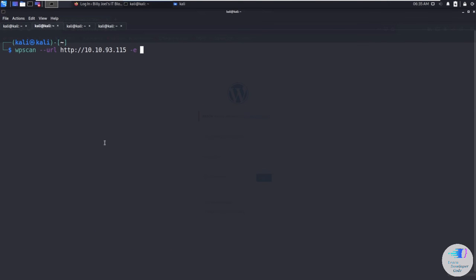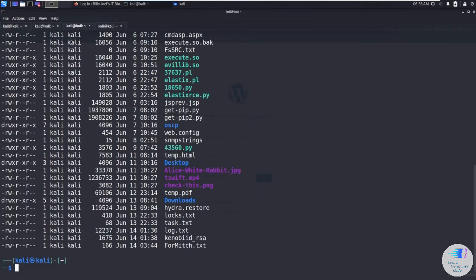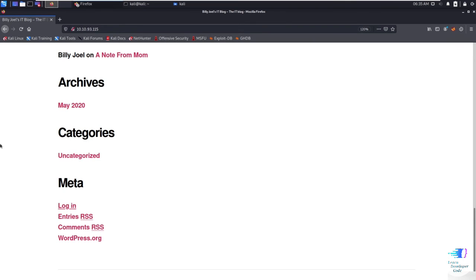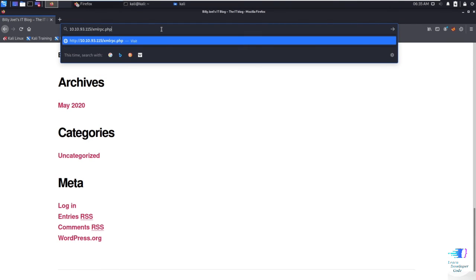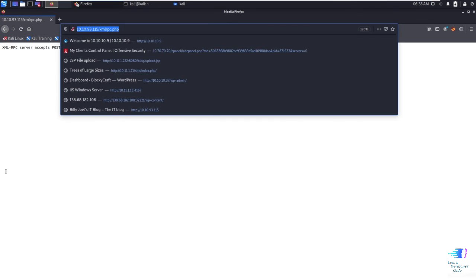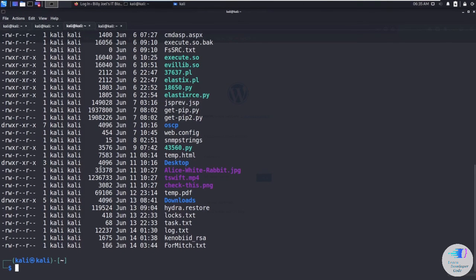So we know the users. Now you can enumerate only for plugins and themes. So let's try for XMLRPC. xmlrpc.php. The XMLRPC server accepts POST requests only. So you can brute force the usernames and passwords using this XMLRPC.